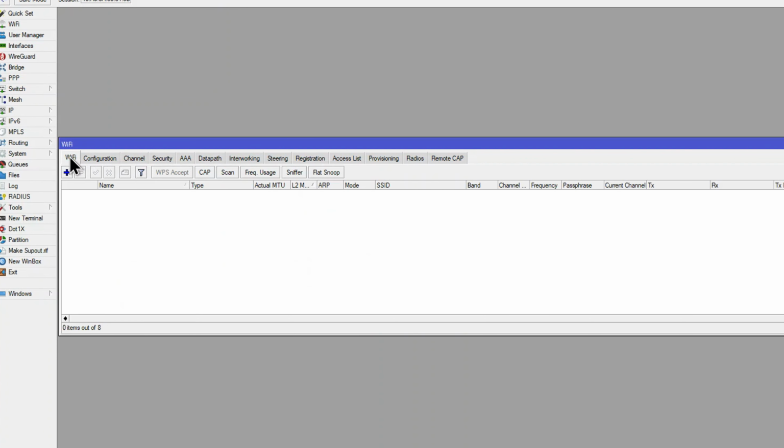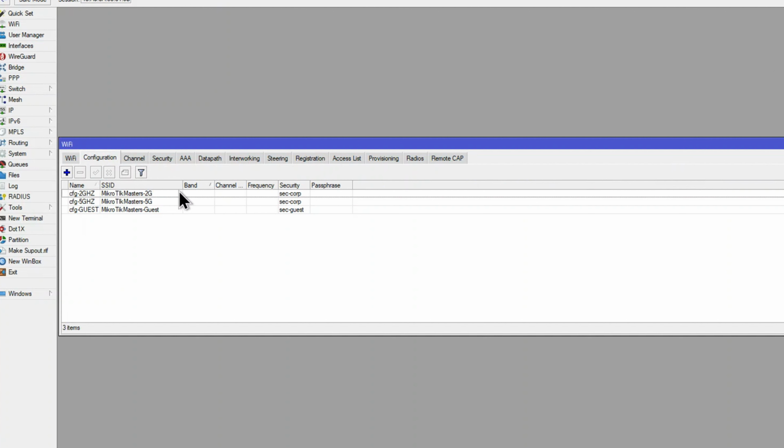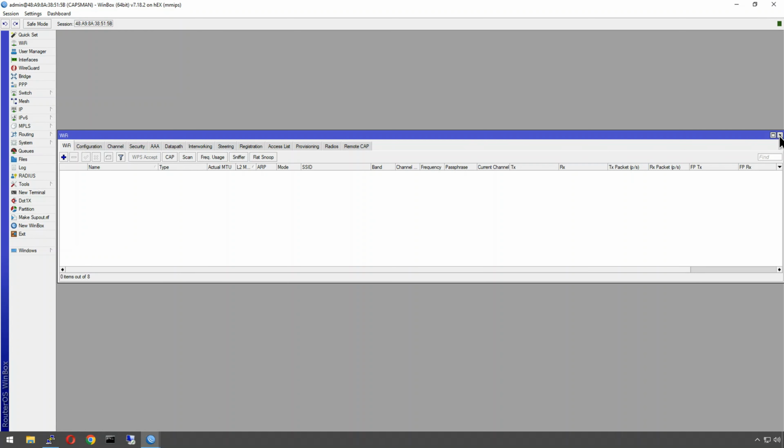So to find out how to do this step, just click on the link up here, and there's a video for that. There's also a link in the description below. I'll make sure I link that as well. So that's my CAPsMAN server.